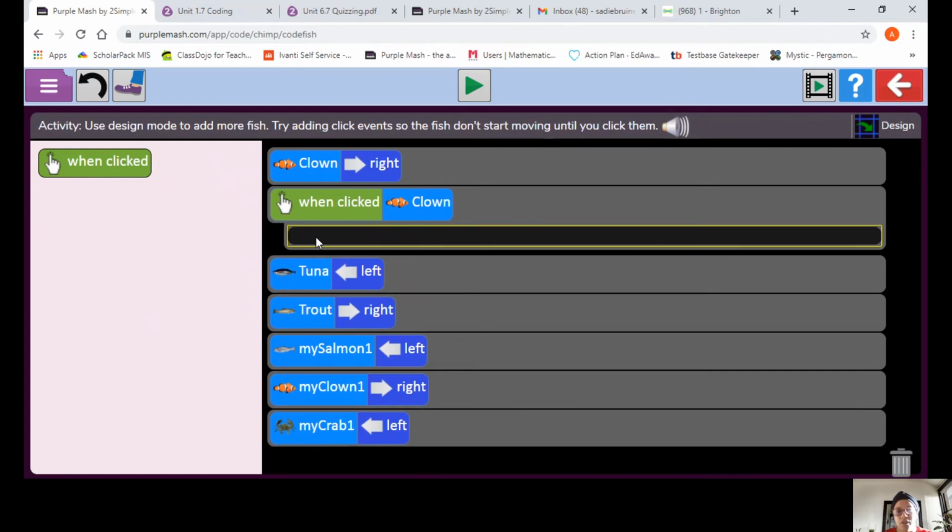What would you like your clownfish to do? Disappear? Remember, on the coding lesson, we don't have disappear. We do have the words hide. We do have the words show or appear. And you can even make them go in a different direction when you click on them. So that I'm going to leave up to you to decide.